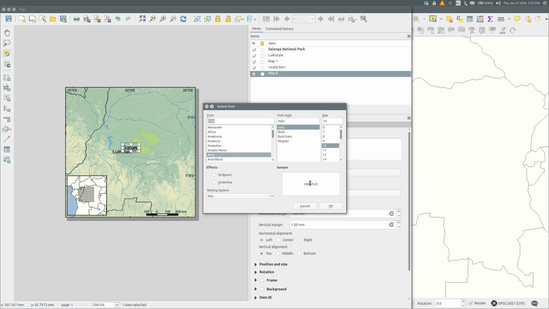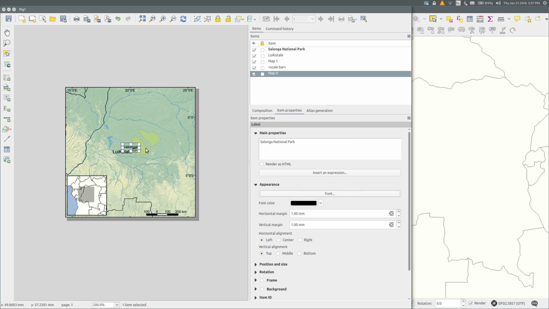I'm going to use a font which is 1 point smaller because it's not such an important label as the main study site, so Arial Regular 7 point. I'll adjust the size of the box, and I need to reposition it so that it lies fairly central on the two parts of the park. Again, save as we go along.